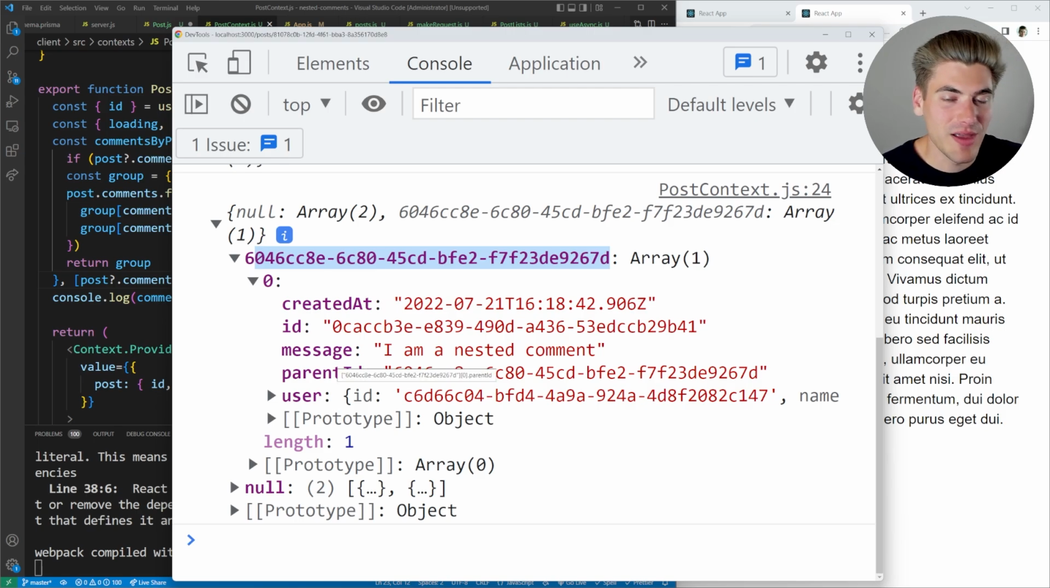So now we essentially have a brand new object where the key is the parent ID and the values are all of the different comments inside of that parent. So it allows us to really easily create that nested structure that I was talking about.